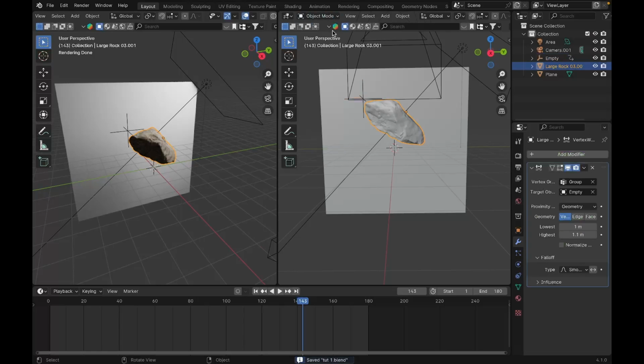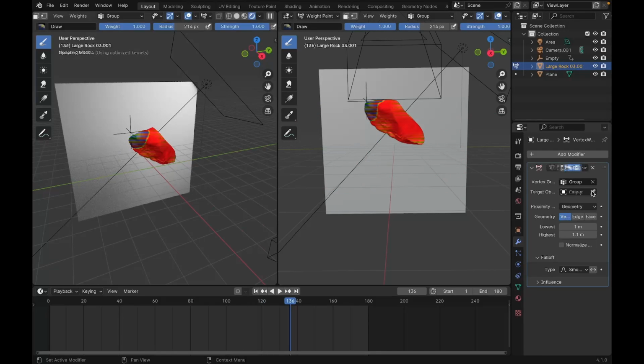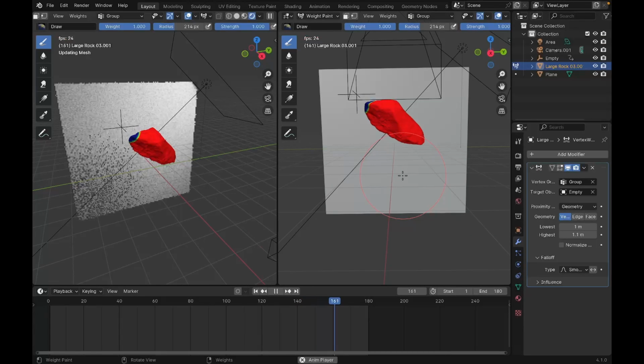And now to verify if this is working, just go to vertex paint and check whether it's turning blue. Wherever the empty touches, it should turn into blue. If not, just deselect the empty and select the empty again so that it works again.